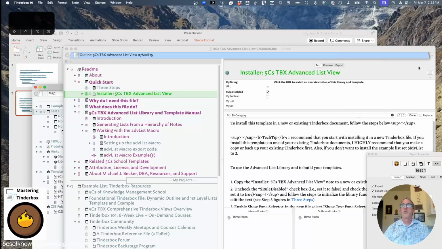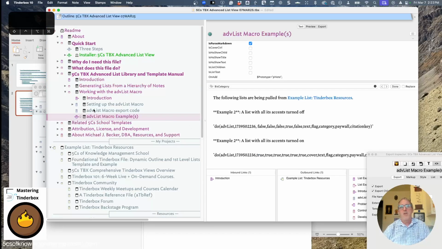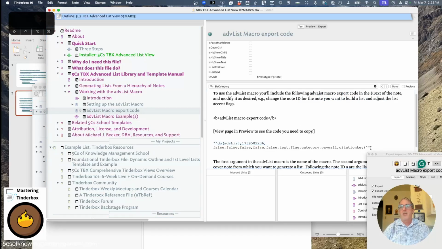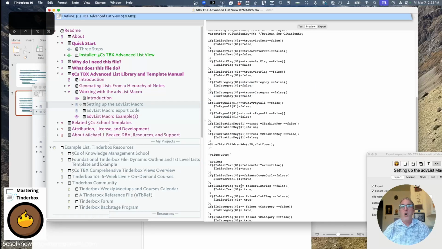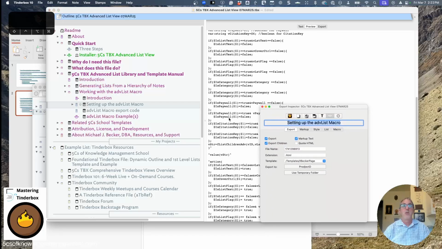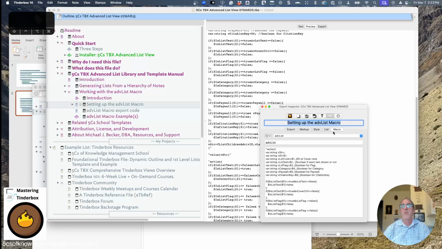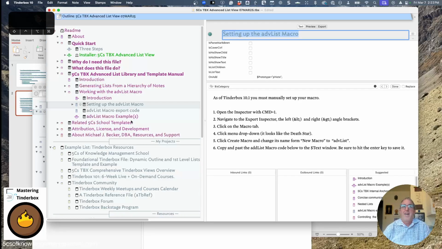The other thing that I really enjoy about this is the ability to surgically place my lists anywhere within my Tinderbox document. Let me show you how I pulled that off. So here I've developed what I call the advanced list macro. And the advanced list macro leverages a macro command to call the macro from internally within the note, as well as macro code that you can put in and build a macro. And if you've never used a macro in Tinderbox, it's over here. And I can go down to the export code, go to macros, and here you can just install the advanced list macro. And my notes and manual for the template explain how to do that.